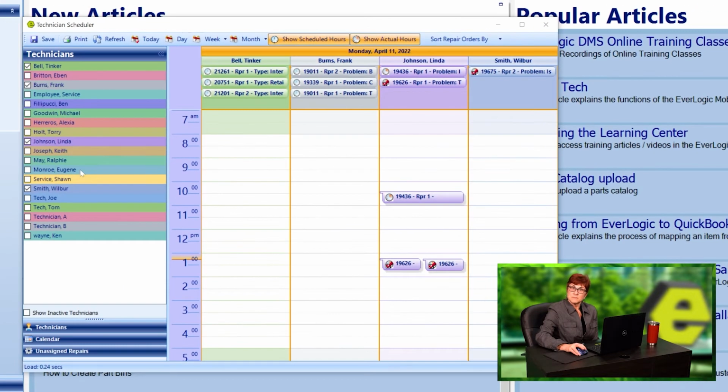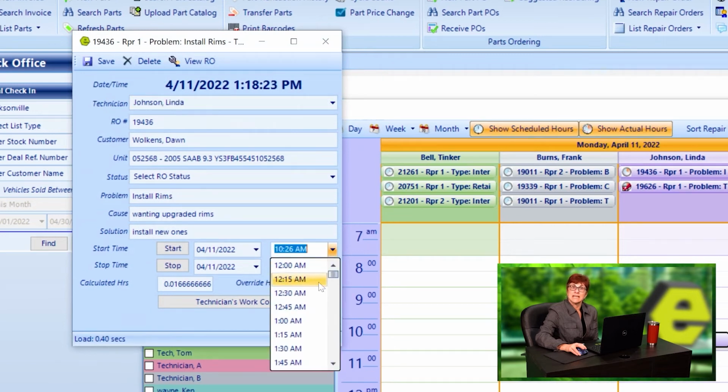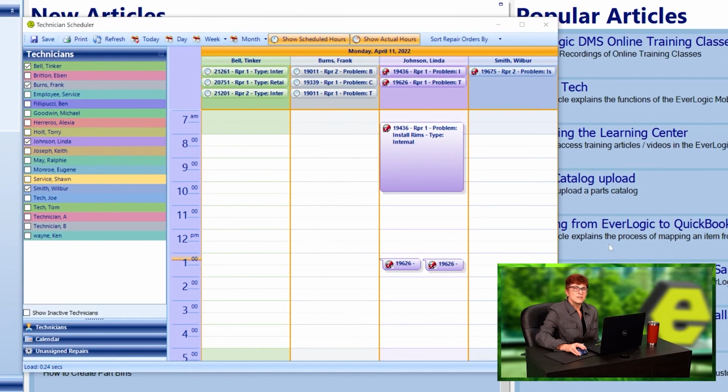The main difference between the technician's view and the manager's view is the ability to edit the time of work. Managers can manually update the date and time and override hours for a repair. Always start the repair on the clipboard and stop it in the time field, not on the calendar grid.